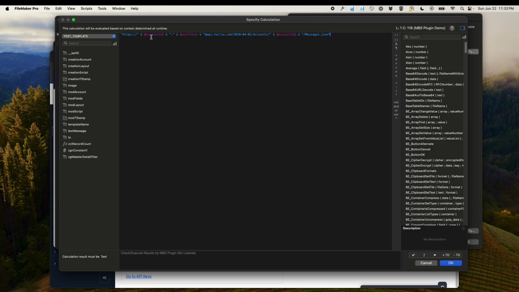So you need to paste in the account SID and the auth token at these specified locations here. These pieces here are going to be the same for every call. These are just hard-coded in. And then you need to make sure you have this messages.json at the end, so it knows that it actually is going to send out a text message. So it will not work without it. That piece is very important.